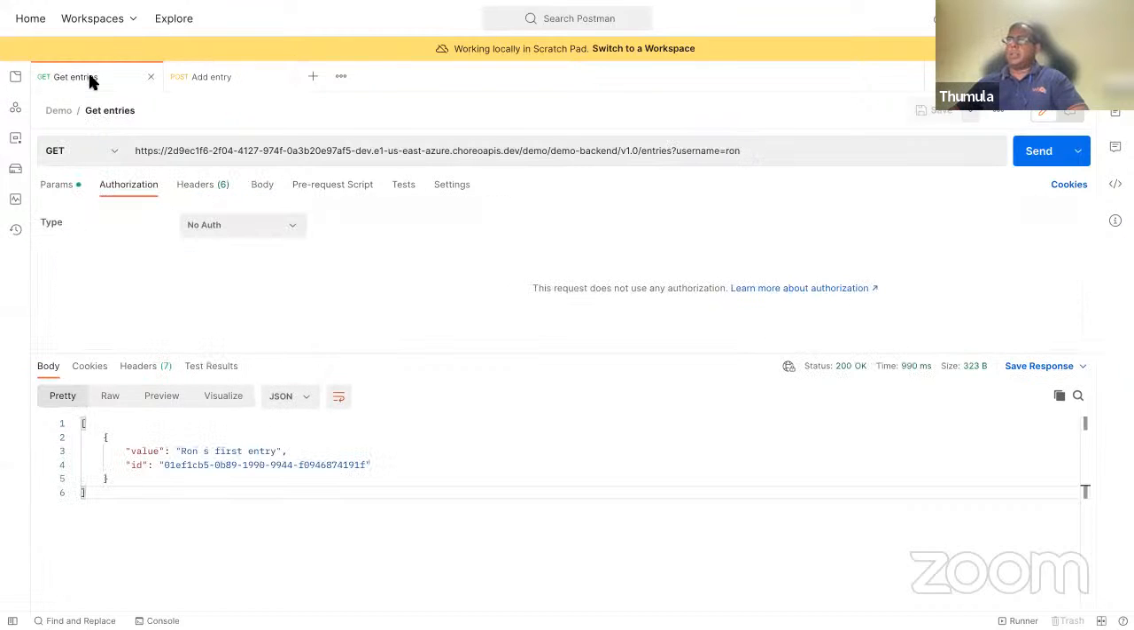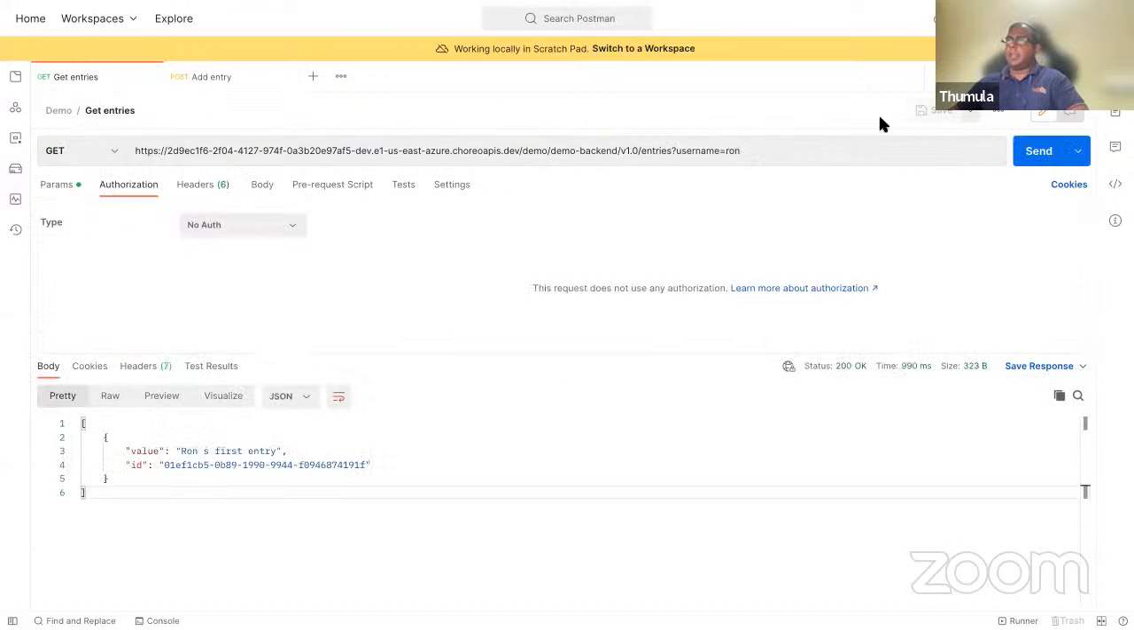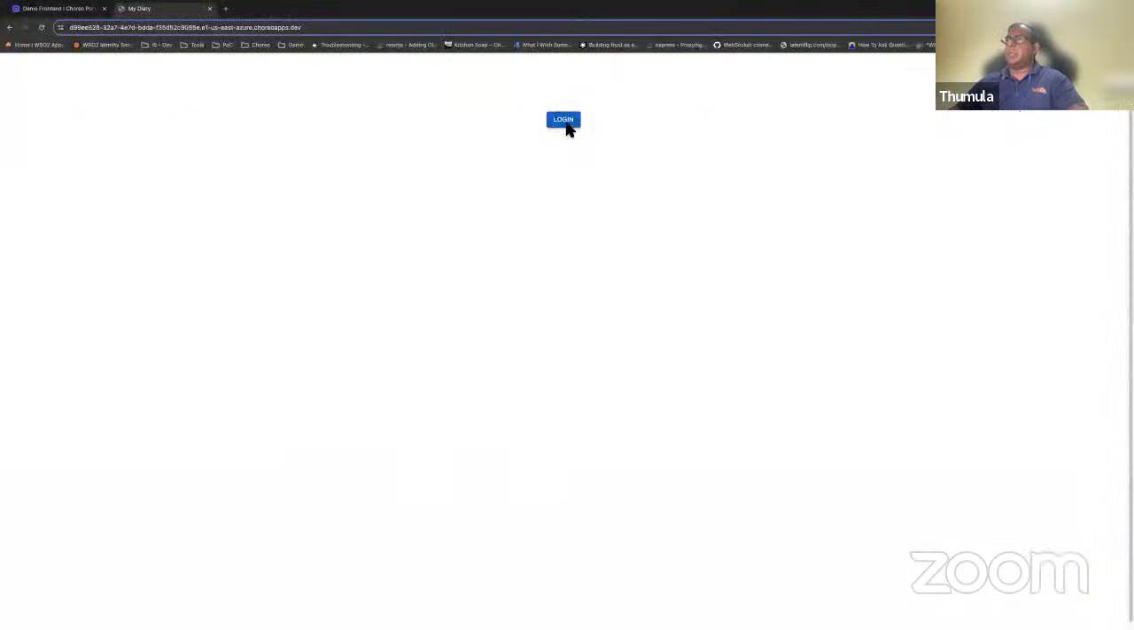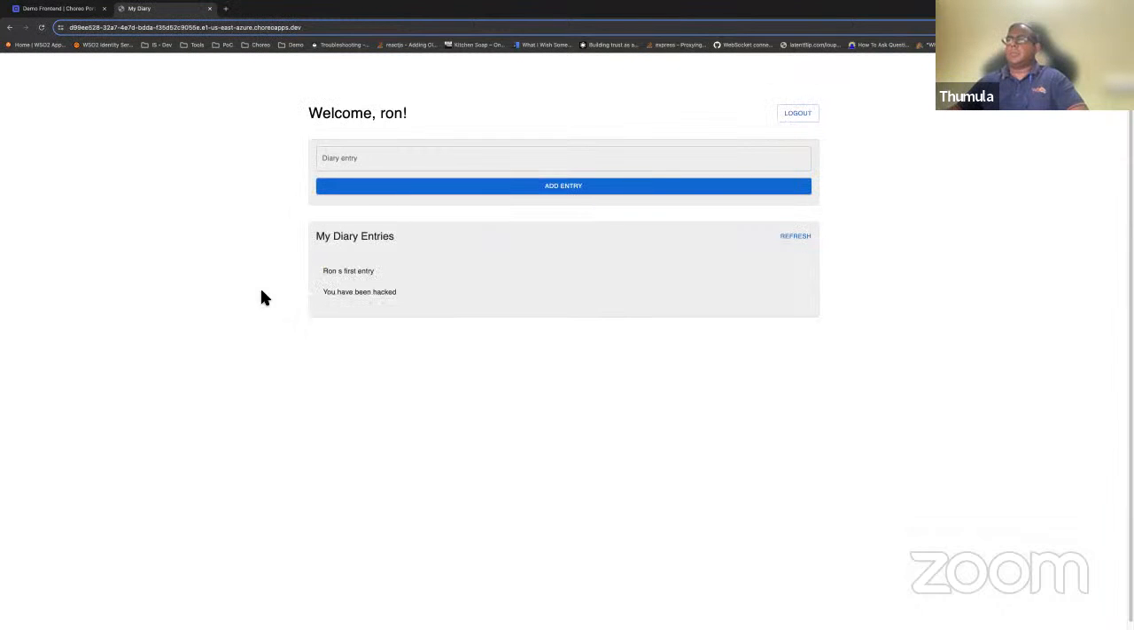Let me try to add an entry as well. And we can add the entries. Also we have the additionally added entry. So let's try to log in and see what has happened. As you can see, now when Ron logs back in, the entry that was added by directly invoking the backend is also there. So obviously this is not something that you want. The next step is to protect our backend.